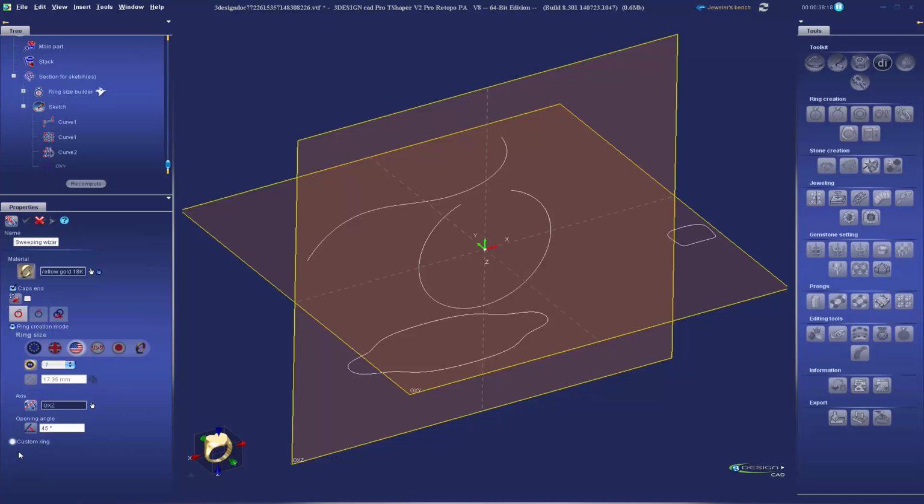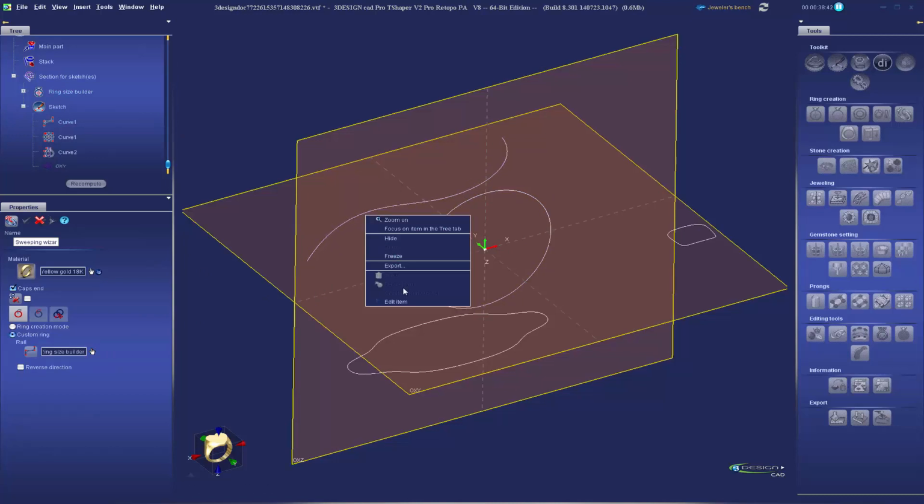You can also use custom rings, so you can either pre-select a path or curve, or you choose custom ring and add your path or curve here with the hand. You can use open curves, closed curves, or even a ring size builder. So if you want the extra plane on top, start with the ring size builder and select that for your sweeping. It is limited to 1 path sweeps. If you want to do 2, 3, or 4 path sweeps, you'll use the normal curve sweeping tool.